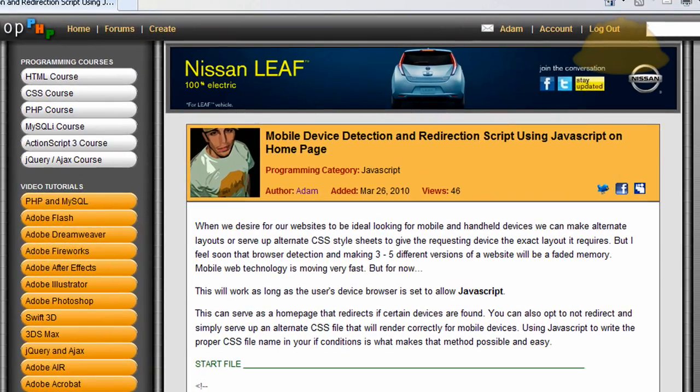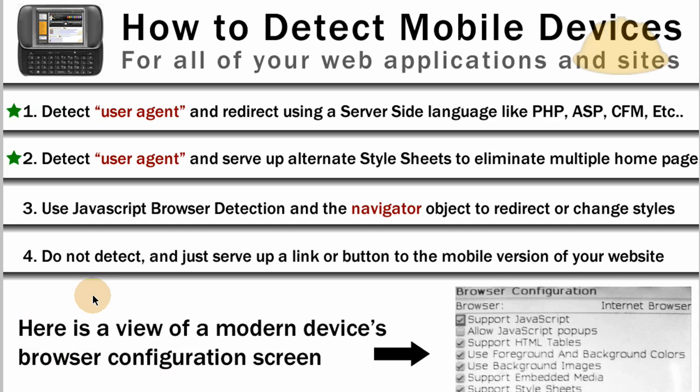Now, let's take a look at the fourth method, which is do not detect, and just serve up a link or button to the mobile version of your website. So basically, what you could do is when somebody comes to your website, it could be the standard version or just the regular version of your website that they see at first. Maybe you can have a nice sized button there that has maybe a mobile phone or mobile device on it, indicating to them that they can click that and go to the mobile version of your website. That way you don't have to do any work really for detection. So 4 methods that I would suggest if you want to really detect and serve up alternate content to people using handheld or mobile devices.